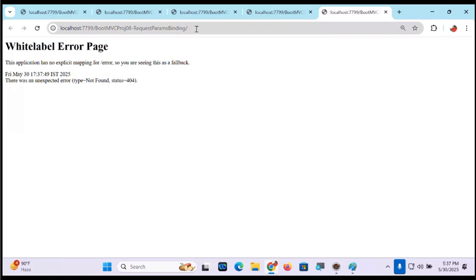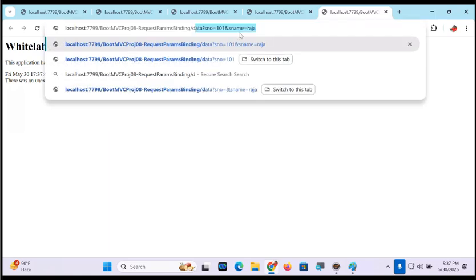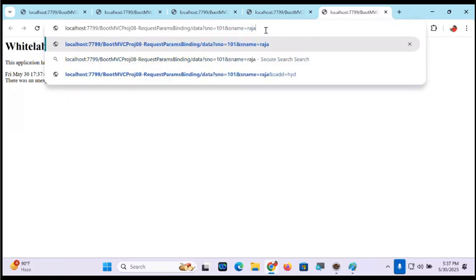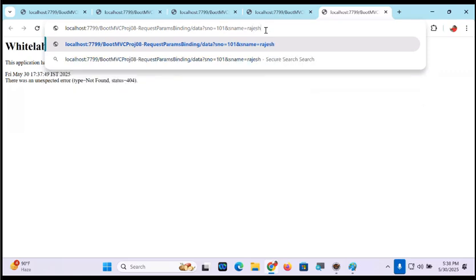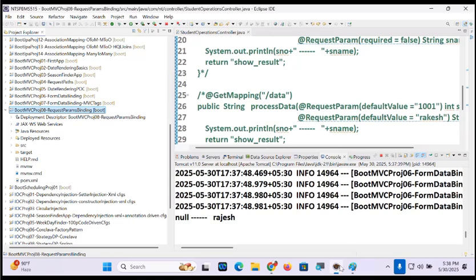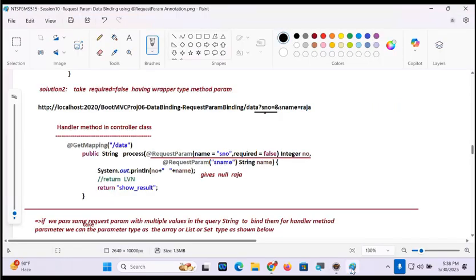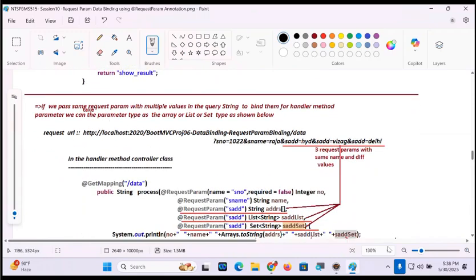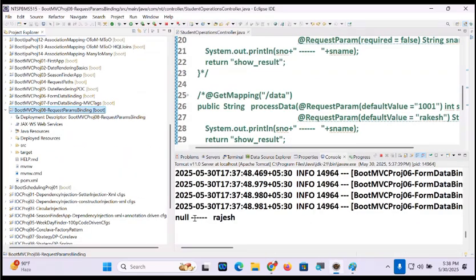Okay, guys, tell me. Here, data, SNO 101, S name is equal to Rajesh. Here again I am giving an empty string, guys. Here is the enter key. Is Rajesh coming or not coming, guys? Definitely Rajesh is coming. That means a null value is coming. Look at this. When no value is given, it is taking null. Okay, that's good. Next one.